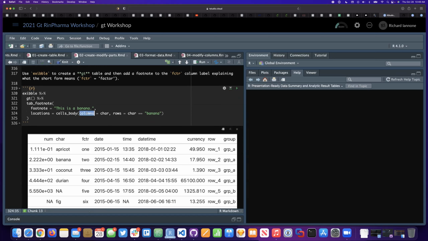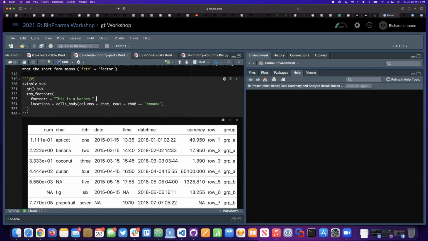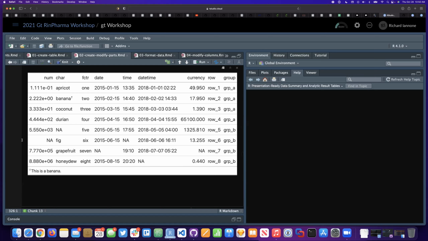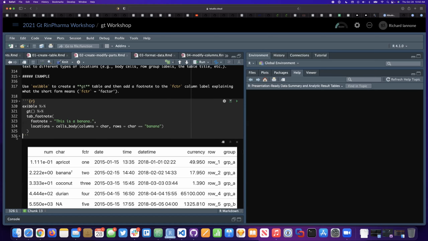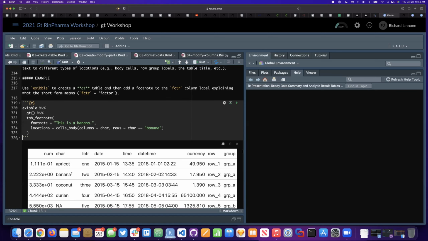So the column is char. And the row is the row where char equals banana or is banana. And that's how you get that. You can also use rows equals 2, but this is a way of sort of getting it exact if you know the exact label for it. So if we do this, we get right here, 1, this is banana, and the 1 appears right there. Perfect, that's what we wanted. So that's how you add a footnote to a body cell in a table.